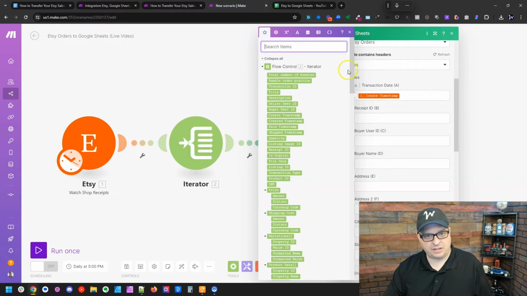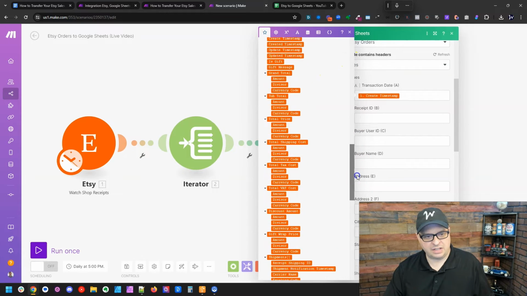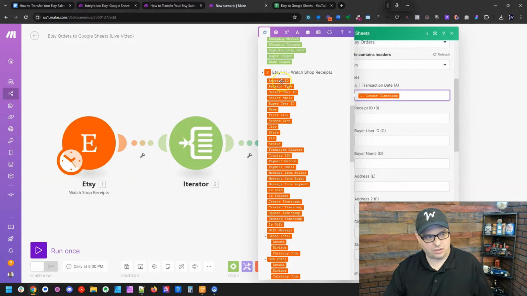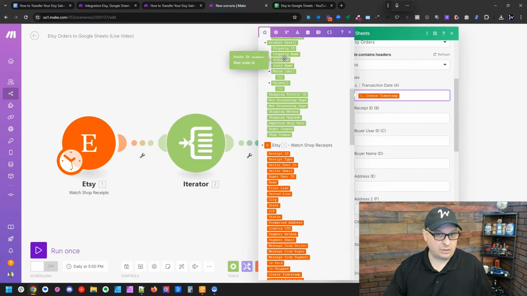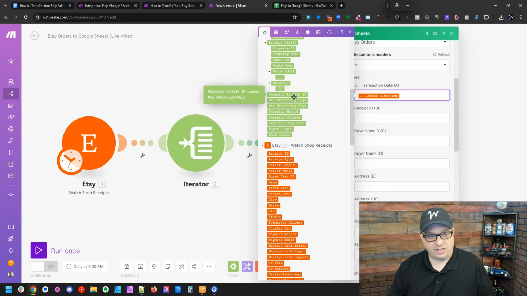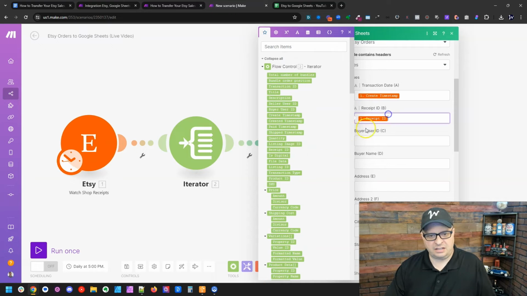What we have here is we'd have two colors of modules. These orange values are coming from the Etsy, and the green values are coming from our iterator. The iterator, or these green values, these are going to be our specific line item values. The orange ones are going to be our order values that are going to be the same for our line items. So here's our receipt ID.